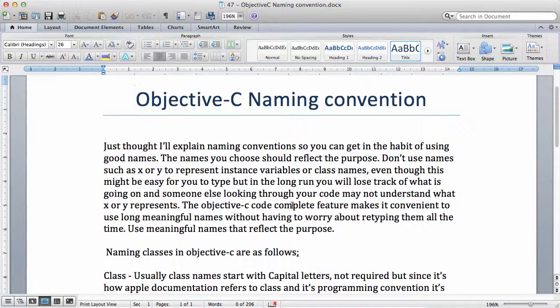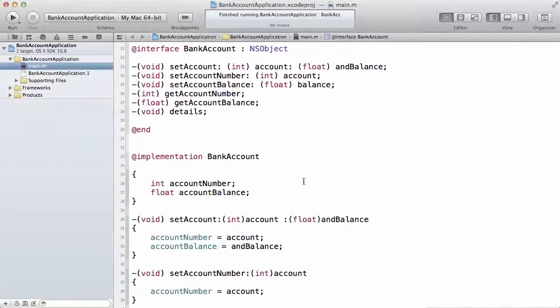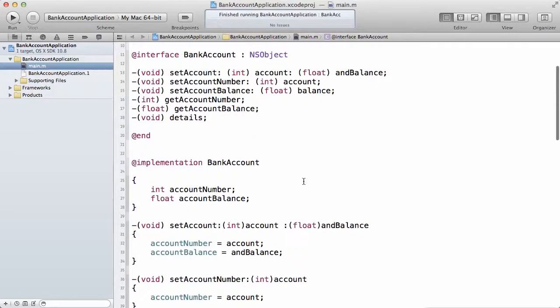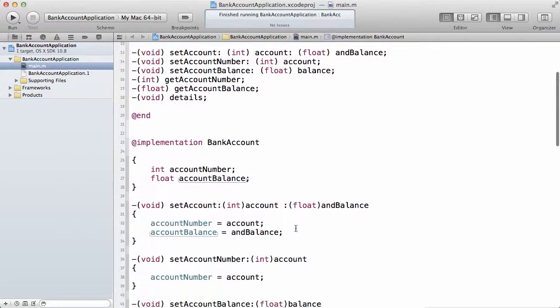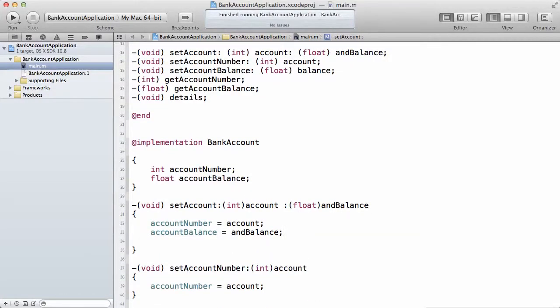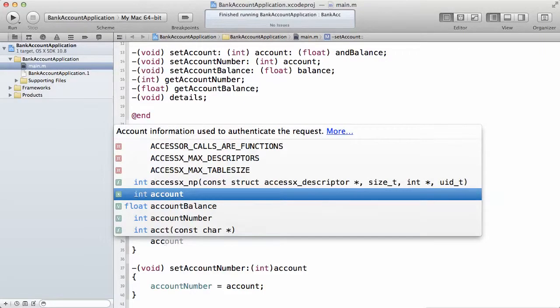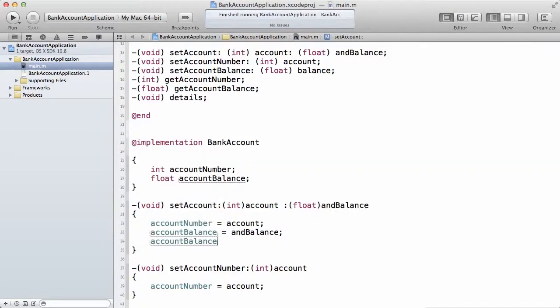The Objective-C code complete feature actually makes it convenient to use long, meaningful names without having to worry about retyping them all the time. Use meaningful names that reflect the purpose. If you go to your Xcode, say for example I've declared an instance variable called account balance. Even though this looks very difficult to type, you only have to type it once, because if I type ACC, as you can see, Xcode gives me the chance to select it from the drop down list.